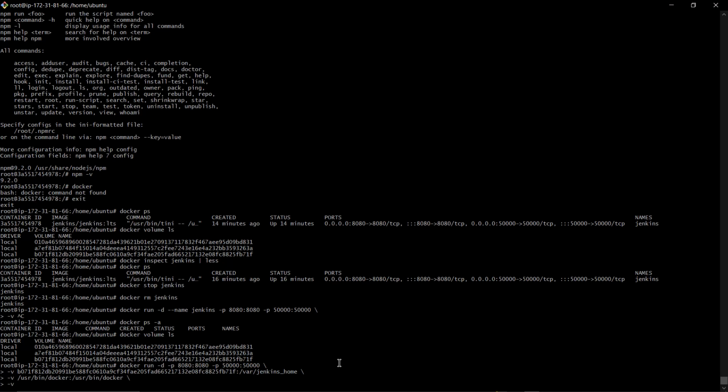Then another volume which I want to mount is /var/run/docker.sock. Now what this file does is a service that enables us to communicate to the Docker daemon. So that's why I'm also copying this one as well. So I want to mount it on the same directory on the container, which is /var/run/docker.sock. Then that's all.